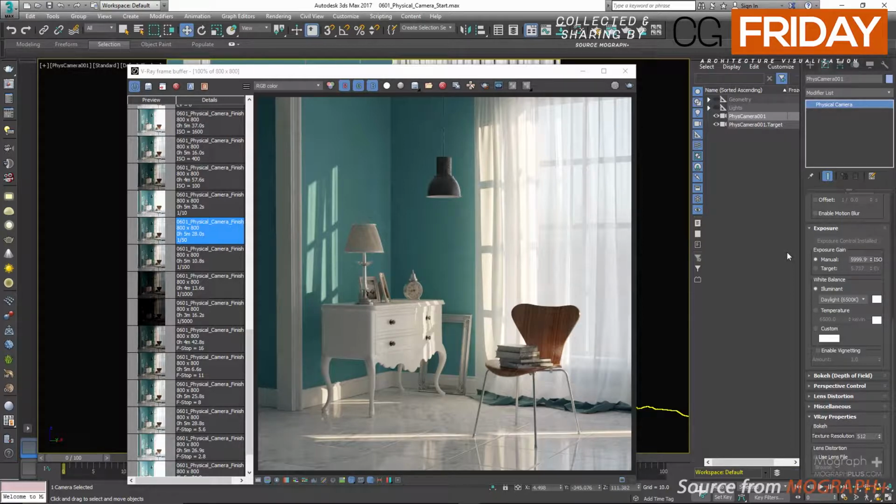In the exposure gain section, we have two modes to control the overall exposure. In the manual mode, the exposure is dependent on aperture size, shutter speed, and the ISO value here. But in the target mode, which we'll learn about in a moment, only this single exposure value here is responsible for the overall exposure, and aperture and shutter speed control only depth of field and motion blur.